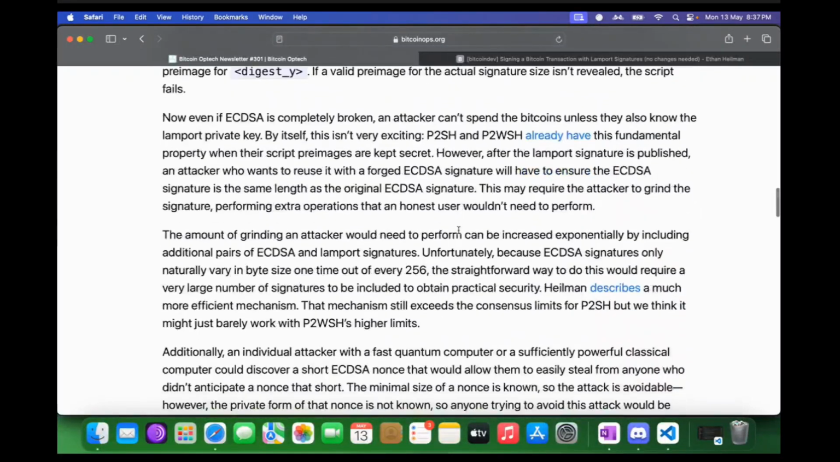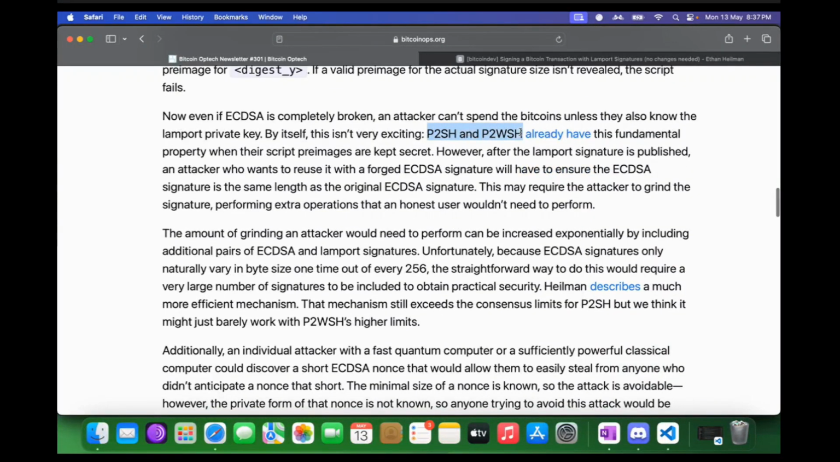Now we also have this mechanism in P2SH. Like in P2SH and P2WSH, what do we do? We hash the scripts, right? But when you want to redeem the transaction, you have to present the base script, right? You have to present the base script. So that is what we're doing.